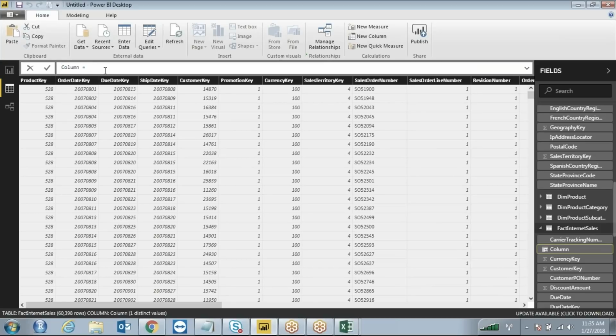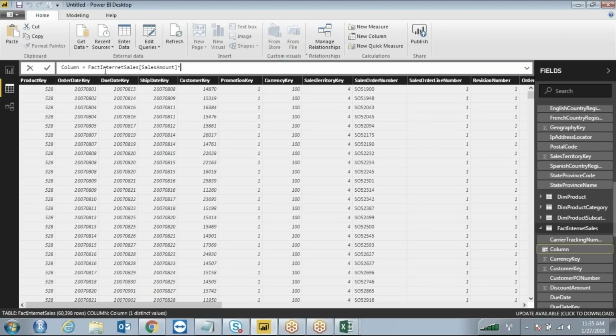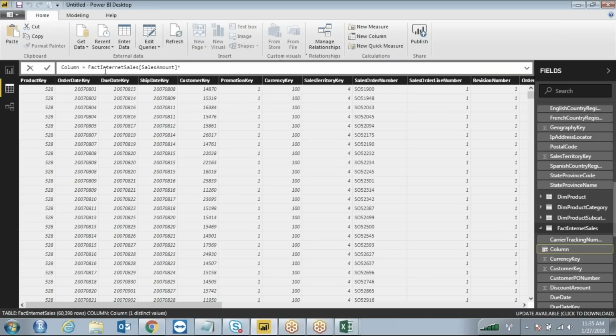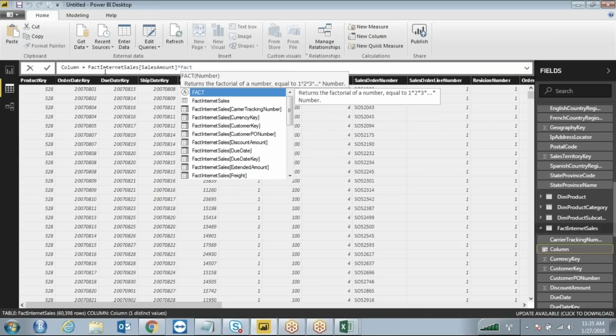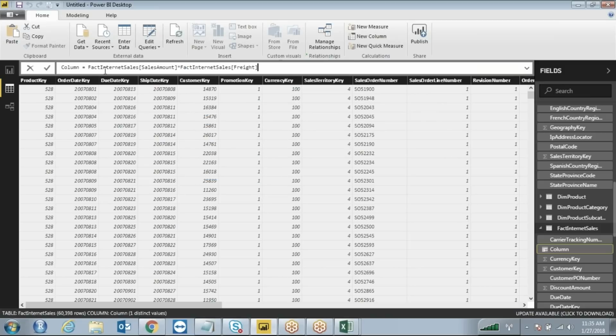What will happen? For example, if you are going to multiply sales amount, fact internet sales amount into standard cost, whatever, or discount. Do you have any discount? No. Fact internet sales, whatever, the freight amount or whatever. So this will multiply for each row and it will store inside your Power BI model table. Okay, that is the row level context.